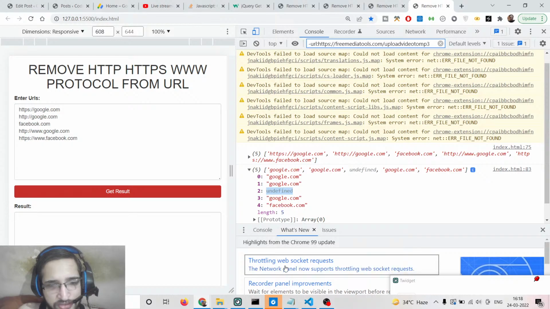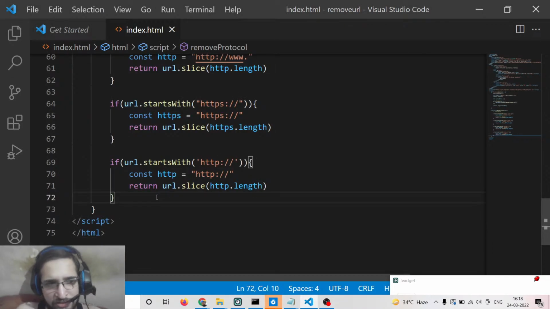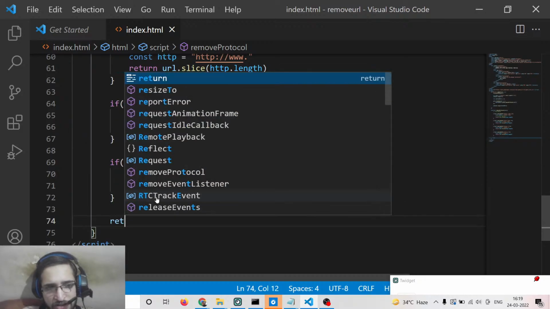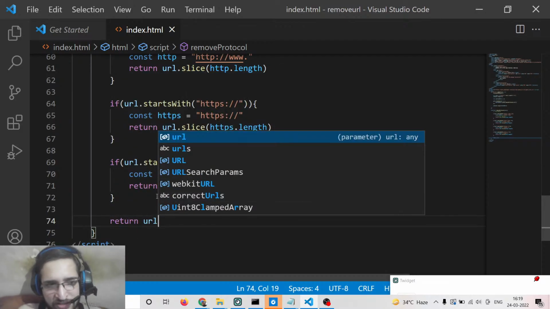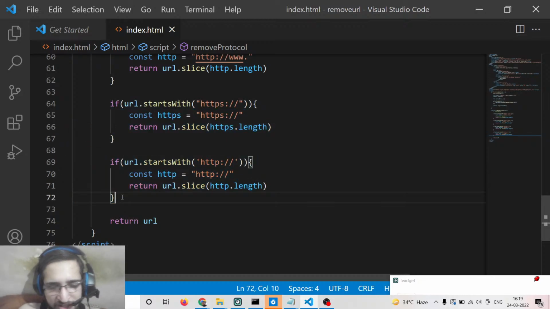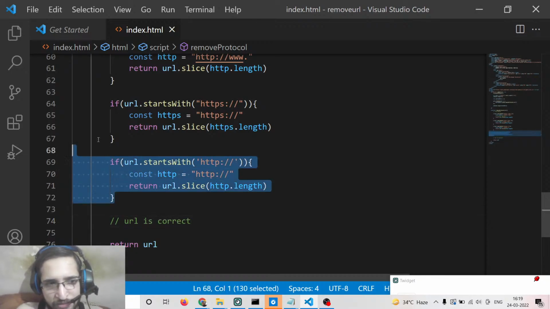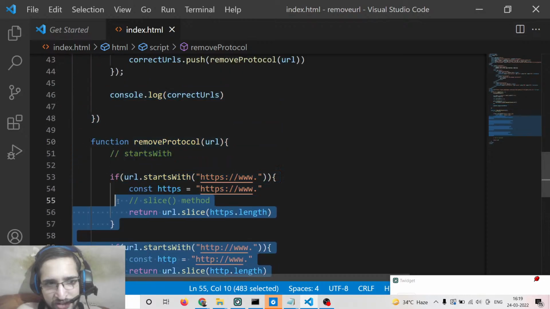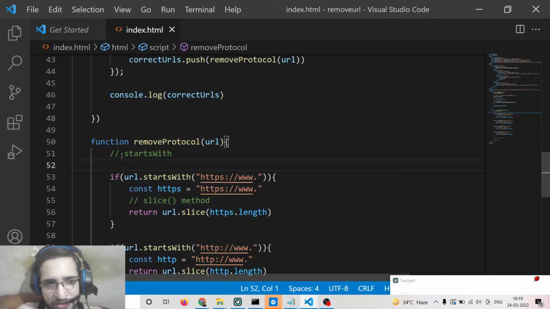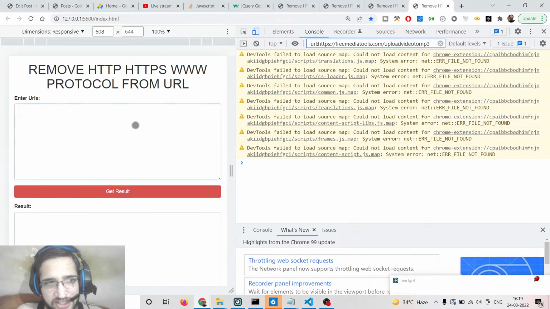So because if the URL is correct, we need to simply say that return URL. So if all these checks are invalid, then we safely say that the URL is correct. So in that case, we can simply return the URL back after performing all these checks. If it is failing, so we successfully know that the URL is correct, so we can simply return it. So now you will not see undefined here.